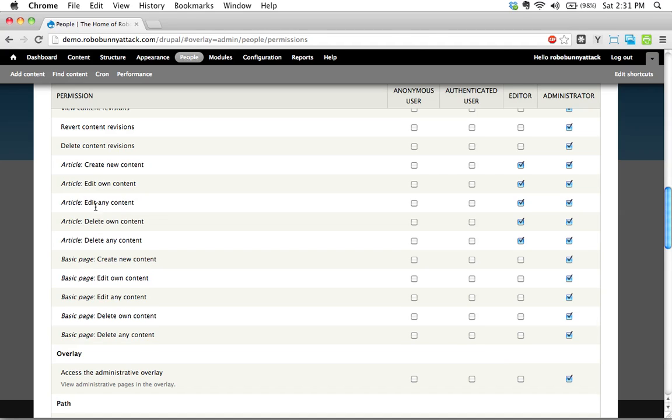Maybe this is the way you're setting it up. You could give the editor permission to edit the basic pages if you want to, but I'm making an assumption. My hypothesis here is that we're building some sort of a site where we're going to have editors making decisions about articles only. Okay, so that makes sense.